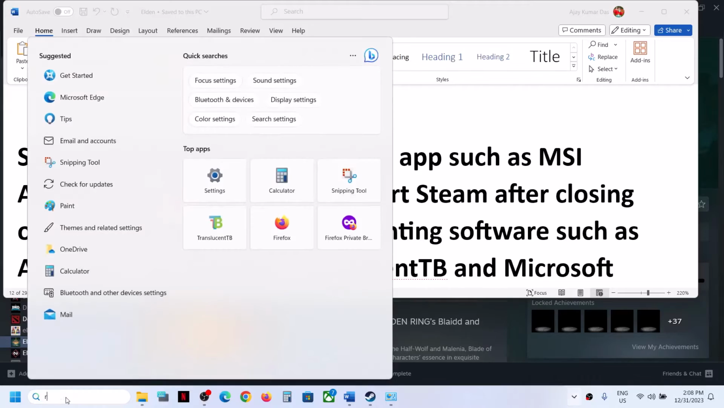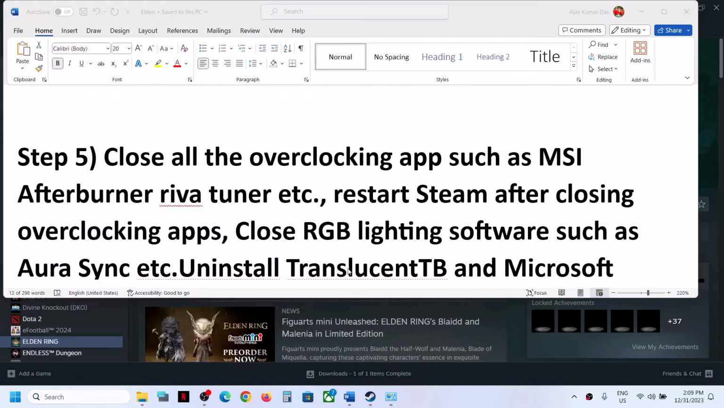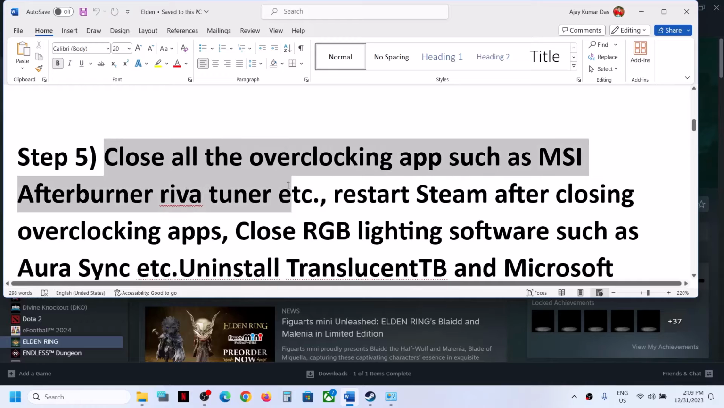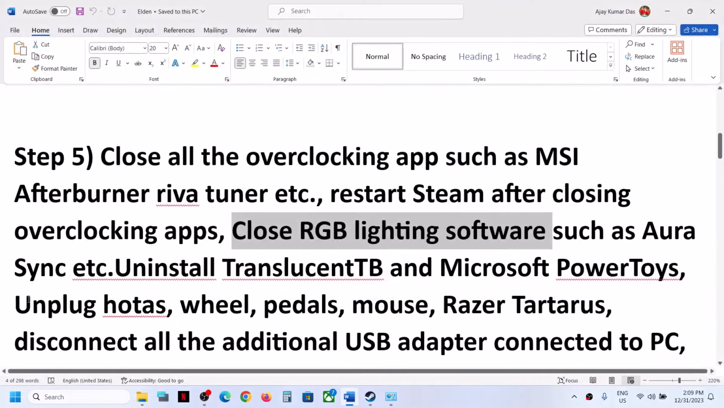Even if you have Riva Tuner running, in that case also close Riva Tuner. Sometimes you have this Riva Tuner running. If this is running, then you can close this Riva Tuner Statistics Server. Right click and then click on close. Close it and then launch the game. After you close all the overclocking applications, if you have any other overclocking application, make sure that you close it. Then restart Steam and then launch the game. Also close RGB lighting software such as Aura Sync. If you have Aura Sync running, you can close it.